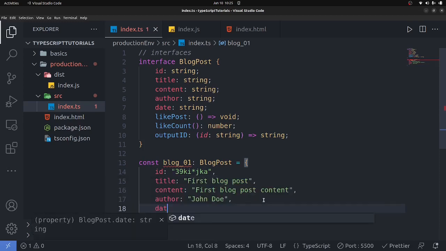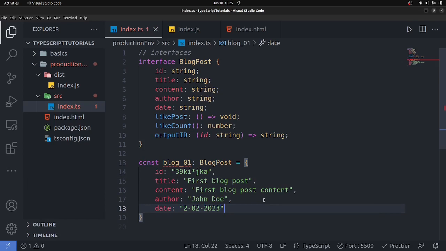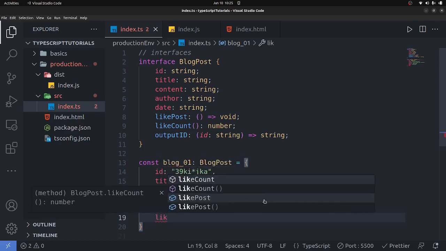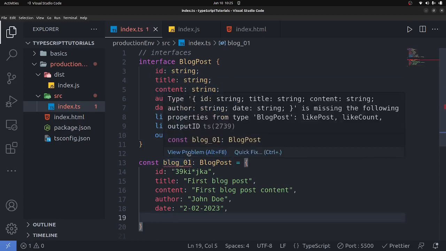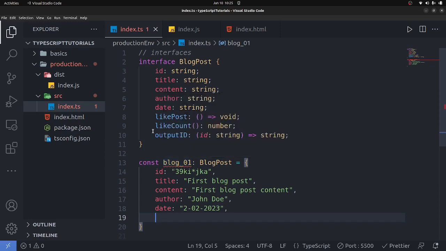I also need to write in the date. The date is going to be a string, so let me pass in, let's say, 02, just a random date, 2023. And then I also need to pass in the like. If I don't, I have to pass in everything that this interface describes. If I hover here, and let me go ahead and delete this, you can see it says type. We need all this. It's missing the like post, like count, and all this. So we need to define this as well.